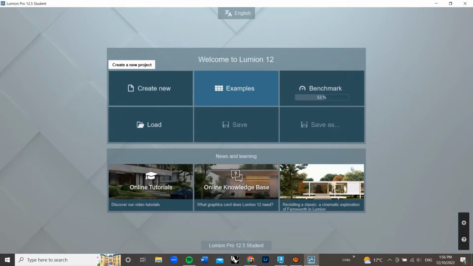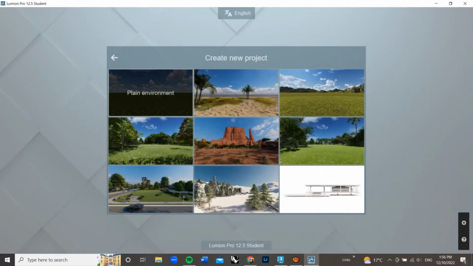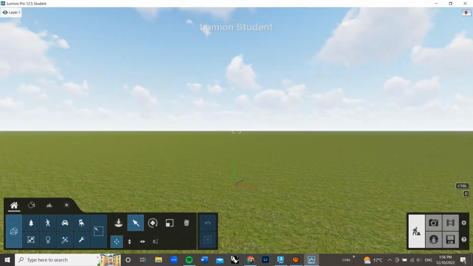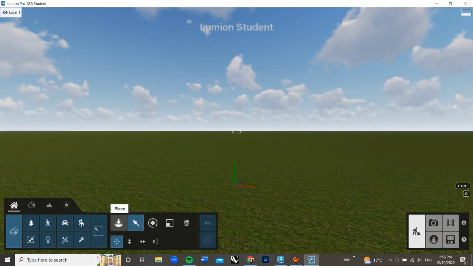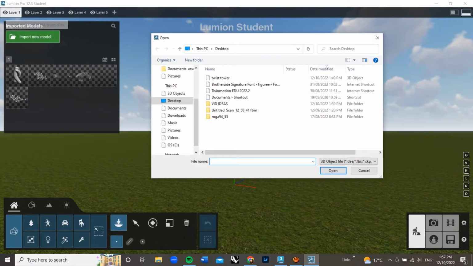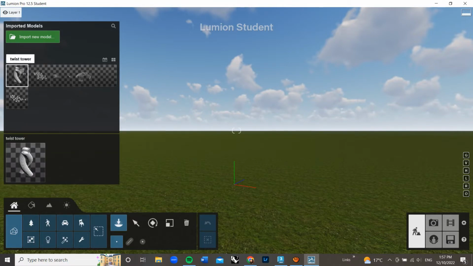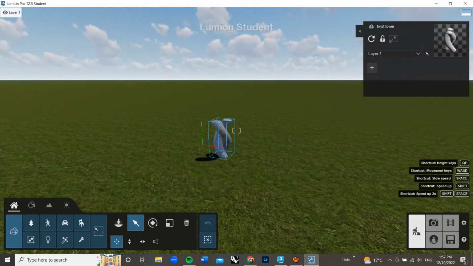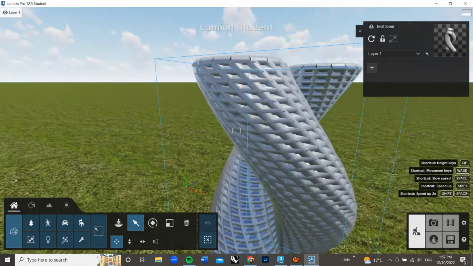Okay, once Lumion has opened, you want to press create new, and I'm just going to select a plain environment for this one, just as a building block. And then once it's opened, you want to press place, import new model, and find your model. I've already imported it before, so I'm just going to click here and place it. So here you can see I have my tower.